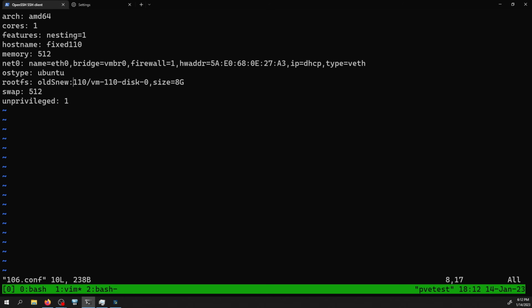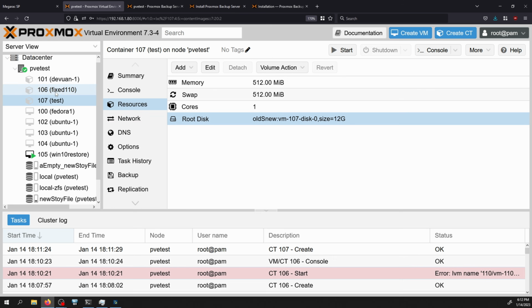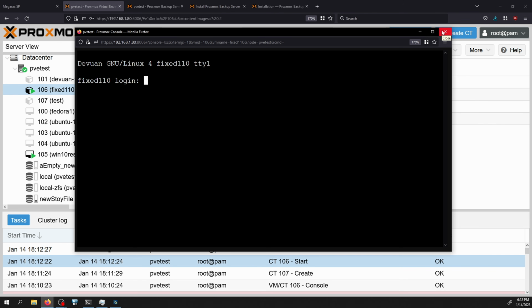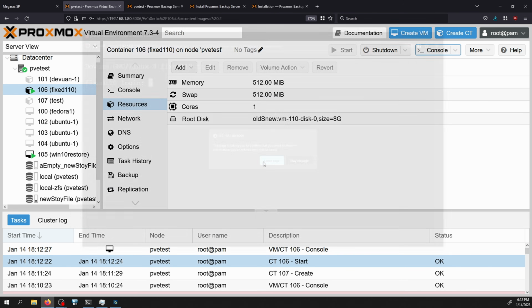I'm going to just remove this 110 slash, save the config file, and then hopefully it can boot from that drive again. So I'm going to hit start, and now I have my container running with the previous data from the old container copied to it. So this has all my old data, but it's a new container running it with a new configuration.